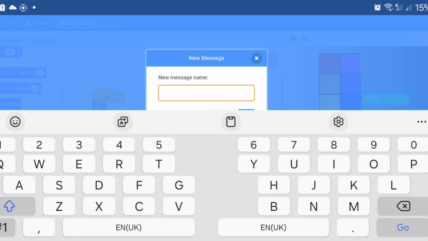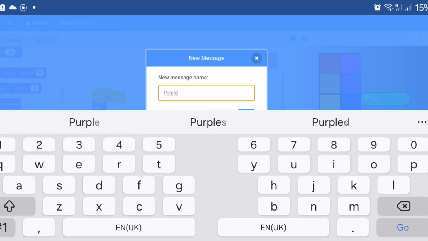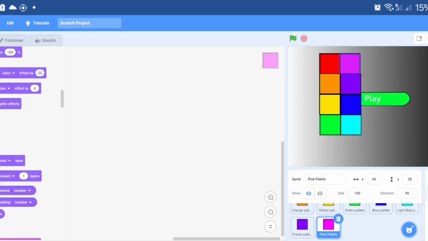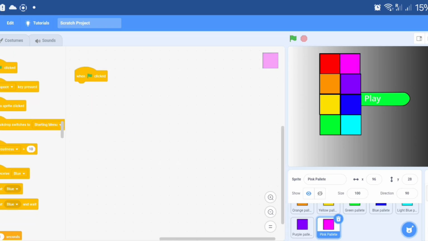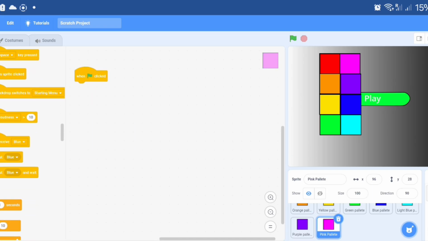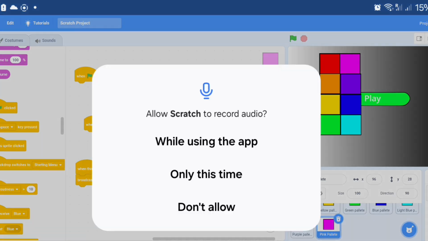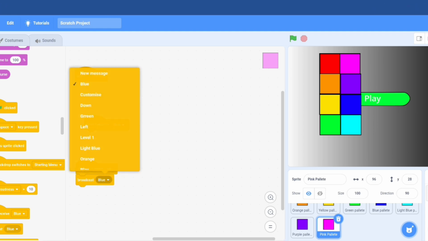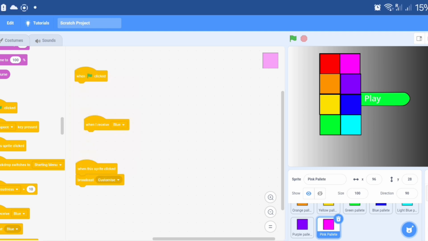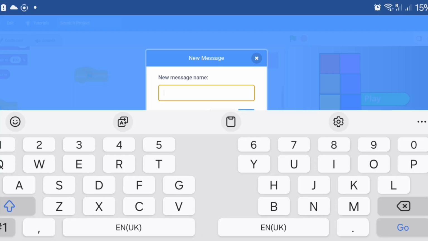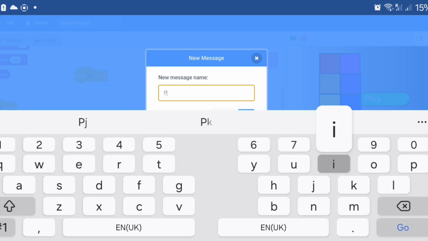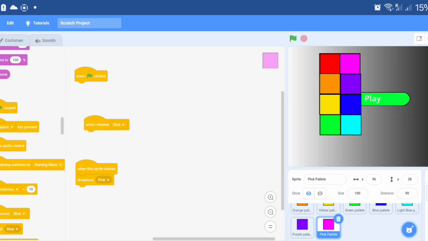Purple. Once it's broadcast, when flag clicked, I receive, when this bar is clicked, and I receive customize, broadcast. Finally, pink.